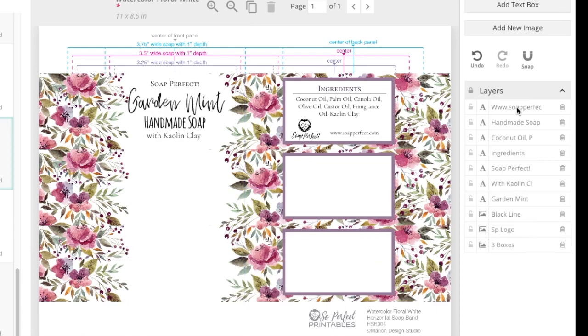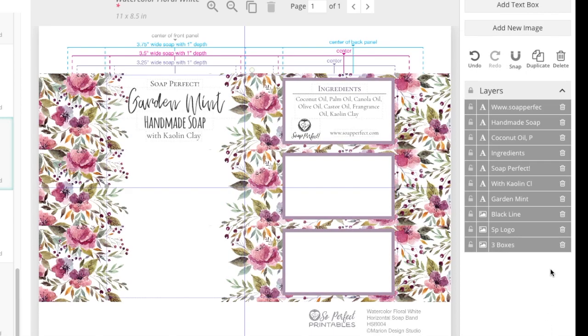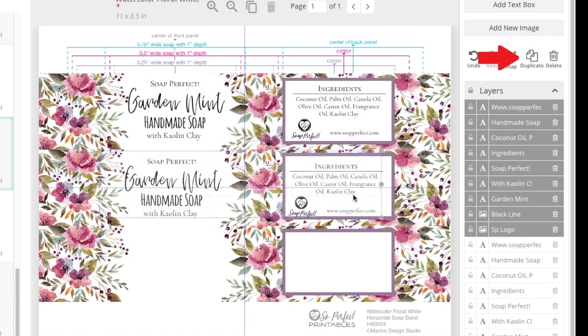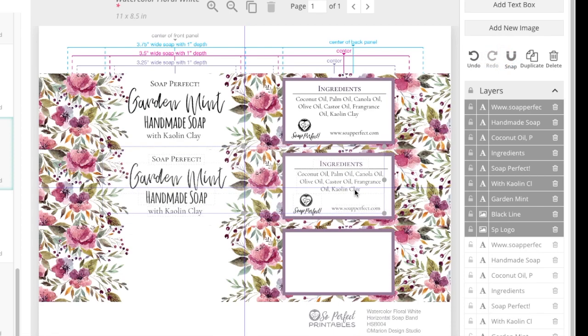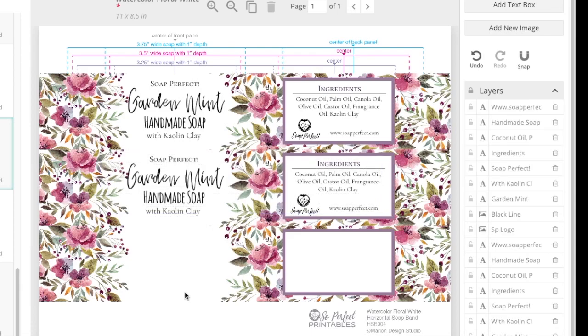Next, select the layers you wish to duplicate. Holding Shift allows you to select multiple layers. Layers must be unlocked to be selected. Next, click the Duplicate button. While all the items are selected, click and drag the grouped layers. If you accidentally unclick the layers, you can use the Undo button to select them again.